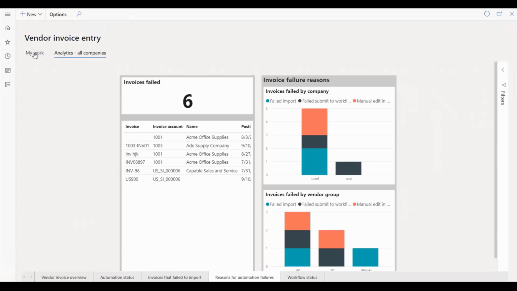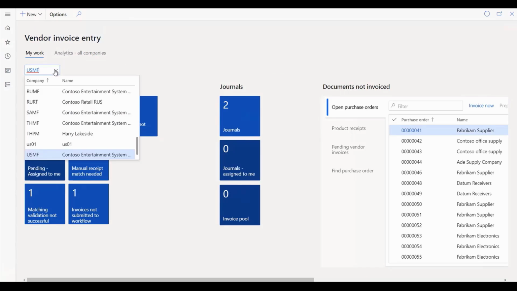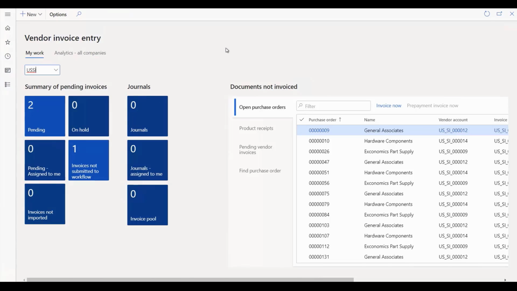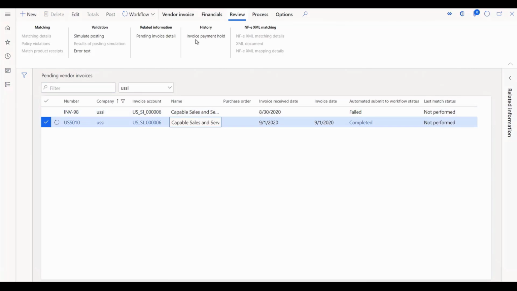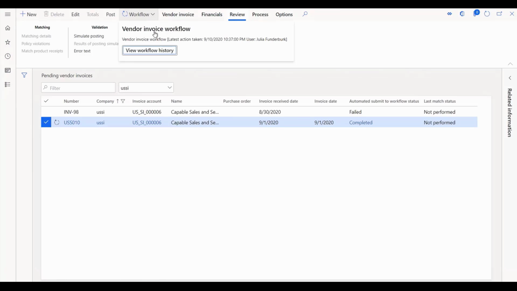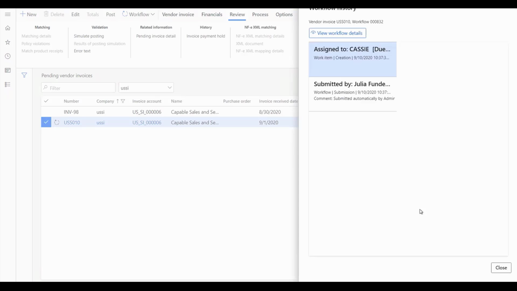Another key feature is the enhanced workflow. Let's go to the company selector and look at this pending invoice form. The enhanced workflow history helps speed up decision-making by eliminating the need to search for information. A simplified view shows the history in reverse chronological order of the steps in workflow that this invoice has gone through. For example, the approver, Julia, can quickly assess the workflow history and see that Cassie is responsible for this invoice.